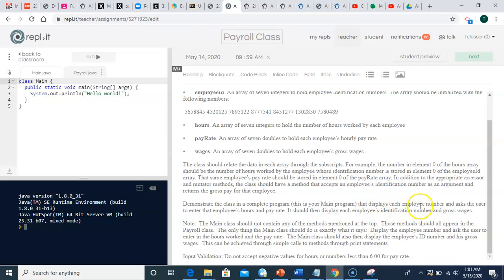It displays each employee number. Make sure you display the employee number and asks the user. So here we're going to be prompting the user to enter in that employee's hours and pay rate. So from the main method, you're going to be prompting the user for pay and hours worked. Not from the payroll class. It tells you to do it from the main program. So if you're trying to ask the user for information from your payroll class, you didn't read the task correctly. You weren't careful in your reading.